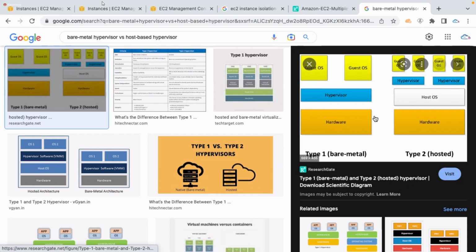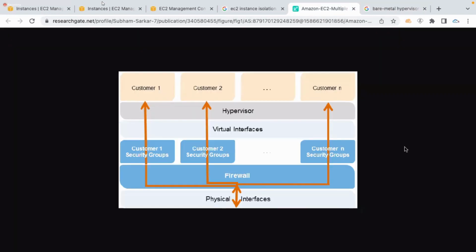Clear with these two types? Okay. Now, when coming to this AWS diagram, you tell me, is it host based or bare metal? Host based. Are we running any operating system? Hardware, some AWS managed components, hypervisor, then your instance. Bare metal or host based? Bare metal. It's a bare metal.